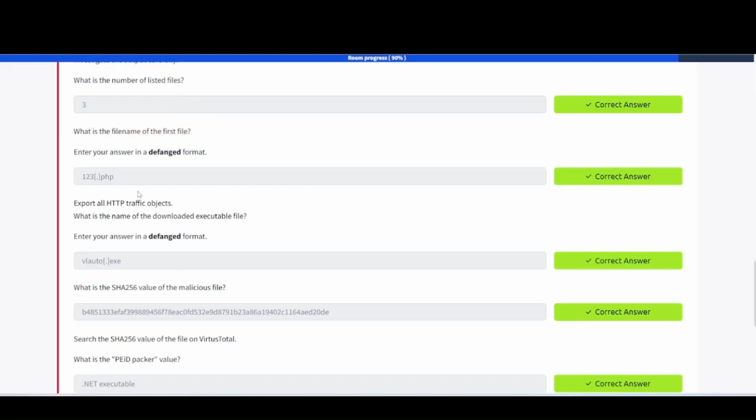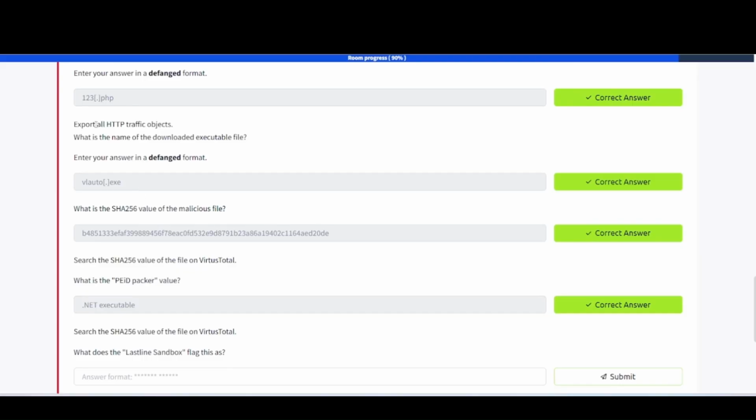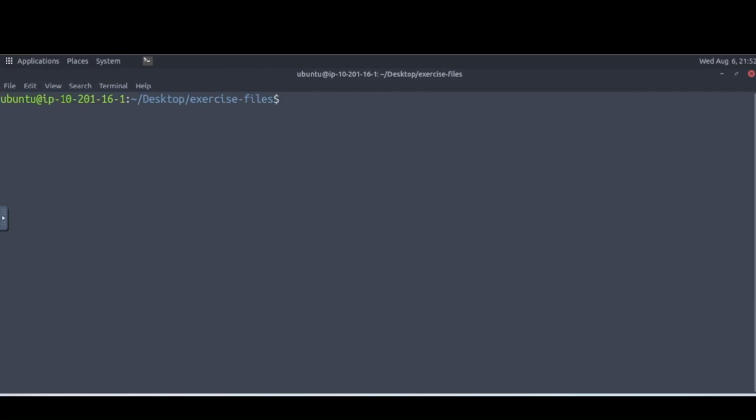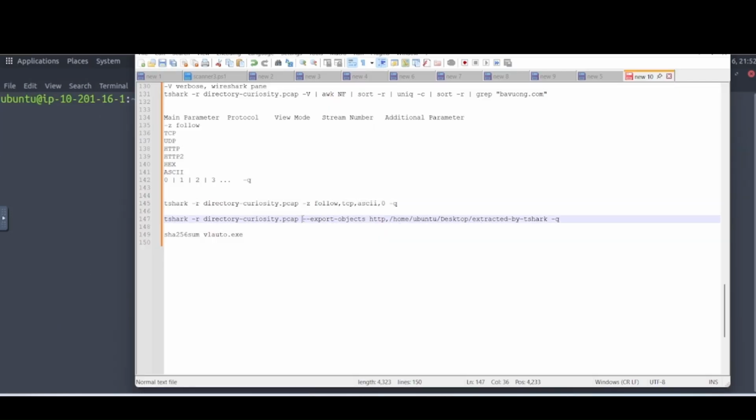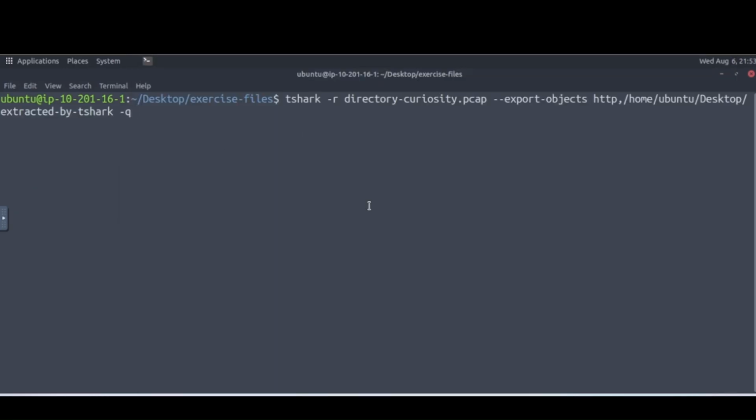Okay, and then also it says export all HTTP traffic objects. What is the name of the downloaded executable file? Enter your answer in defang format. Okay, and we need to take a look at the HTTP traffic objects. And to do that, you got to use that export filter as we learned in one of those TShark rooms here. So I'm going to go to the query here, just dot that export objects, and then you're going to know that you're looking at HTTP, and then you just put it in whatever directory that you're collecting this information in, okay? And I'm just going to put it in the same directory that we're in. So do it this way here.